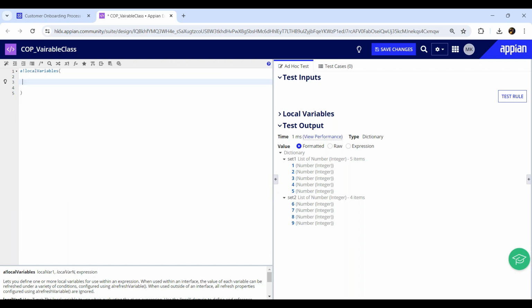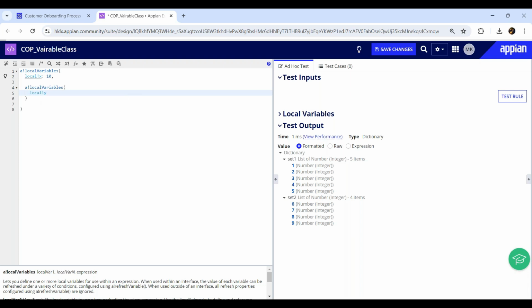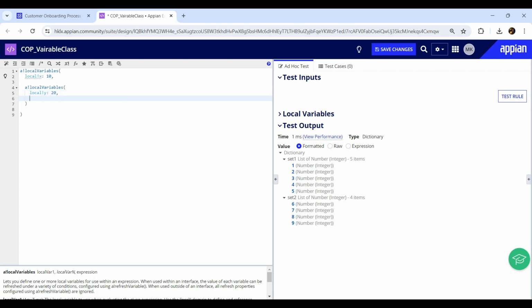Let me show you something more interesting. So I'm going to declare a variable here. Say local bang x. I'm just going to say 10. This is local variable x, which has the value 10 assigned. Now inside this, I'm going to declare one more local variable function. I'm going to say local bang y, and I'm going to assign the value 20 to it. And I'm going to return here local bang x plus local bang y.